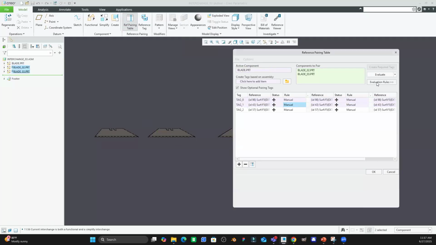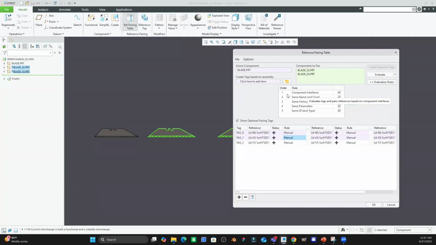So there's the evaluation rules, and you'll see it has the component interfaces. So that's exactly what it's using. It's using that technology from Creo to do it. Okay.